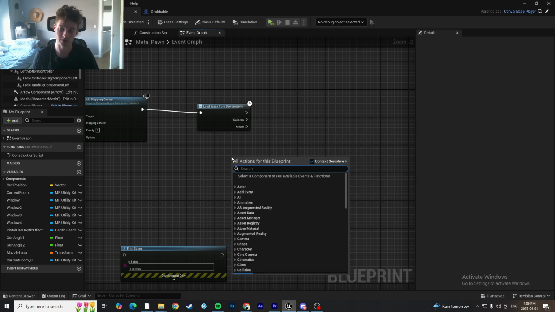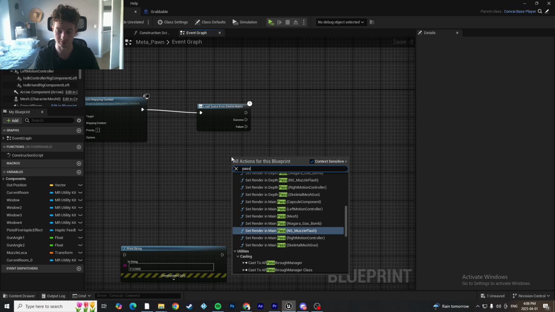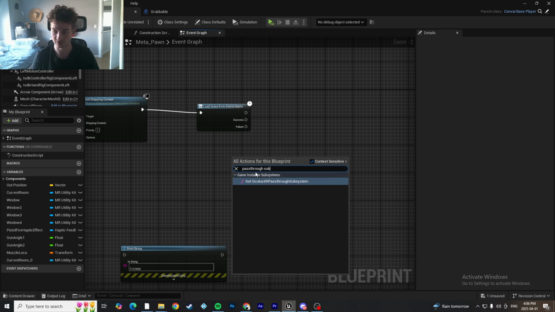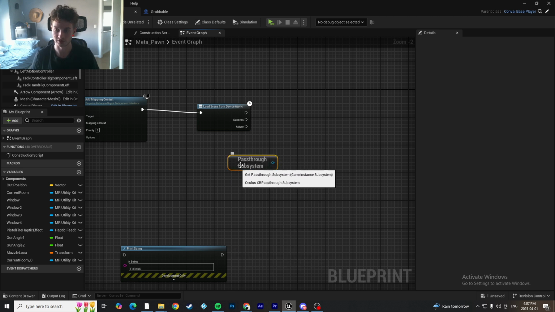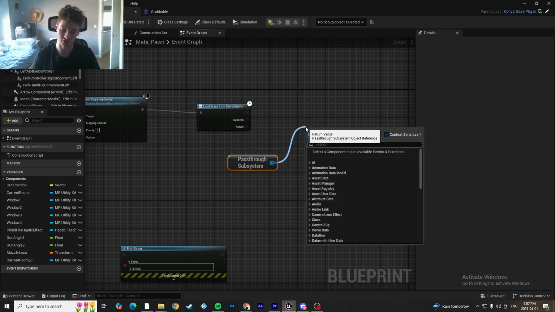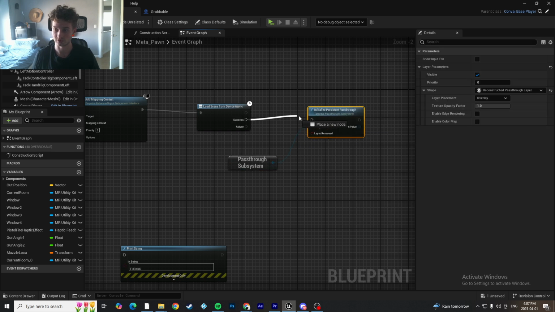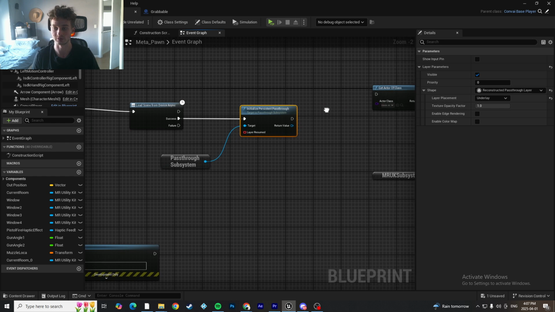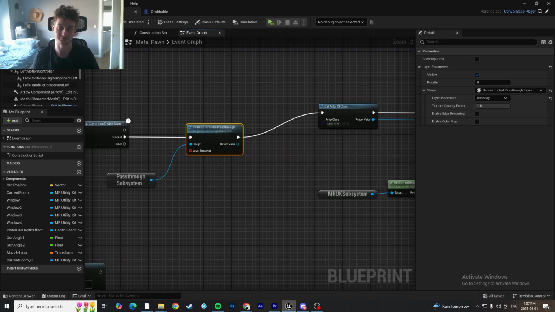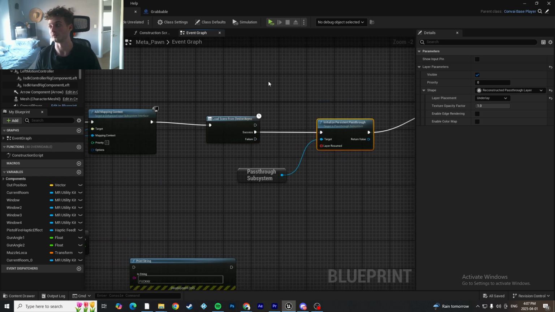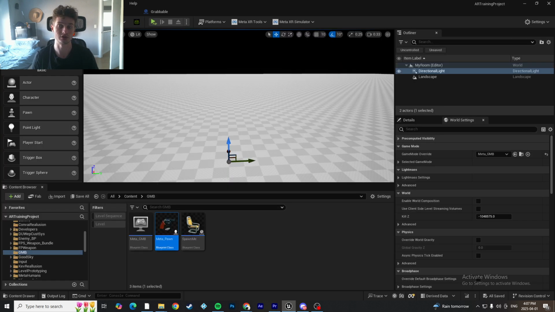And what we can also do is initiate pass-through. So let's get pass-through subsystem. So this here is all of the pass-through information coming from the headset. And then we can just say initialize persistent pass-through. Success. And we want it to be underlay. And yeah, that should be good. Compile and save. Now you actually have the data from your room in the engine, at least you should.